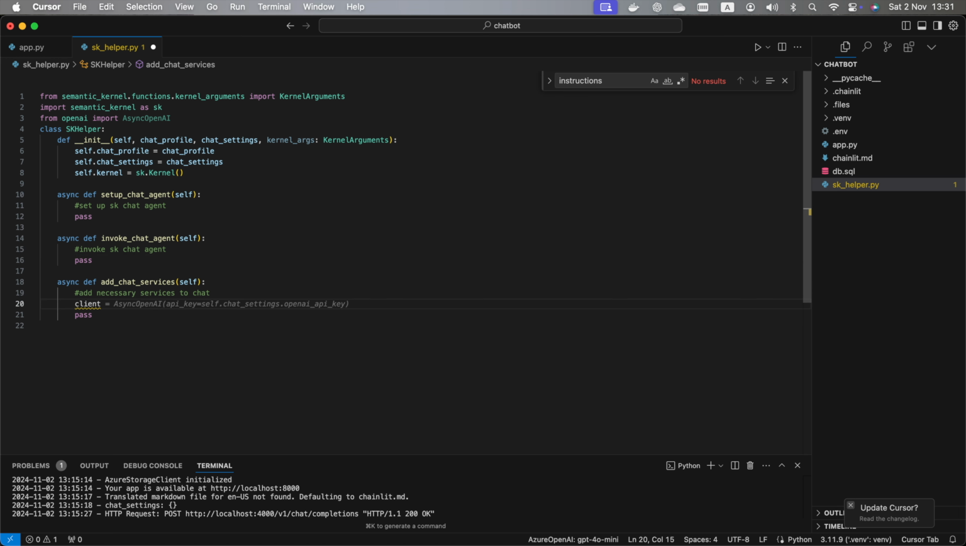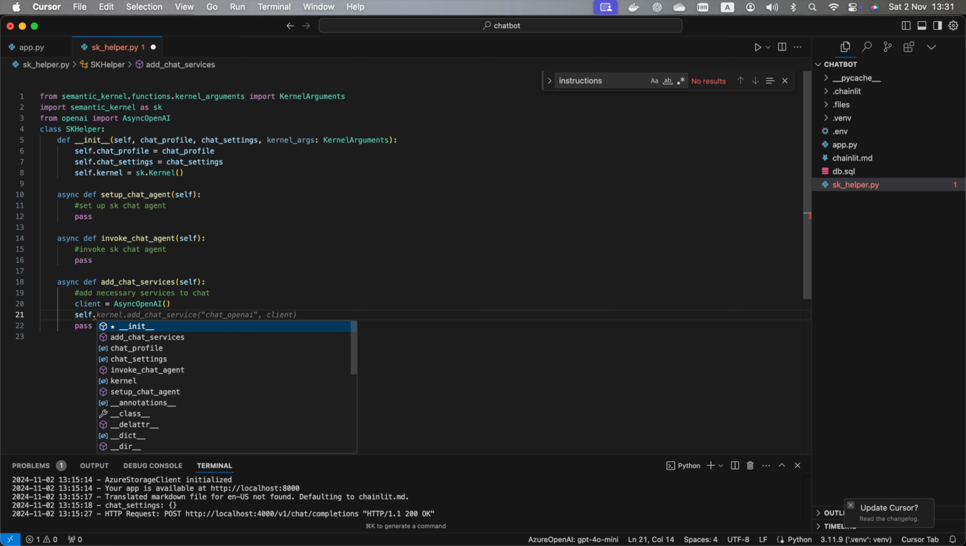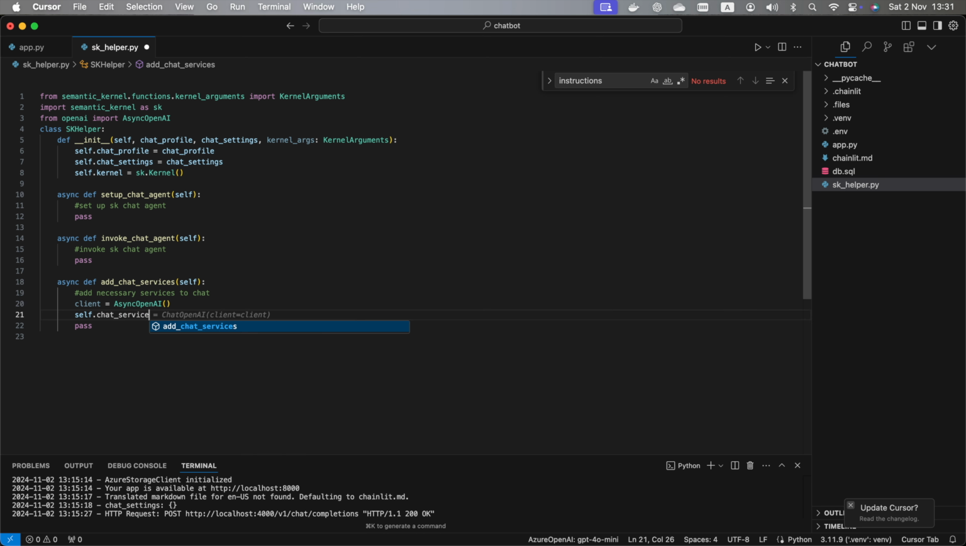First, let's add the chat service. This service will be responsible for managing how our chatbot communicates with users, ensuring a smooth and effective interaction.